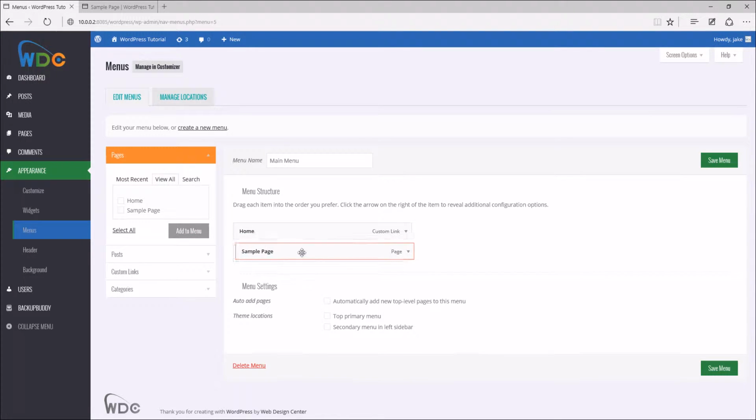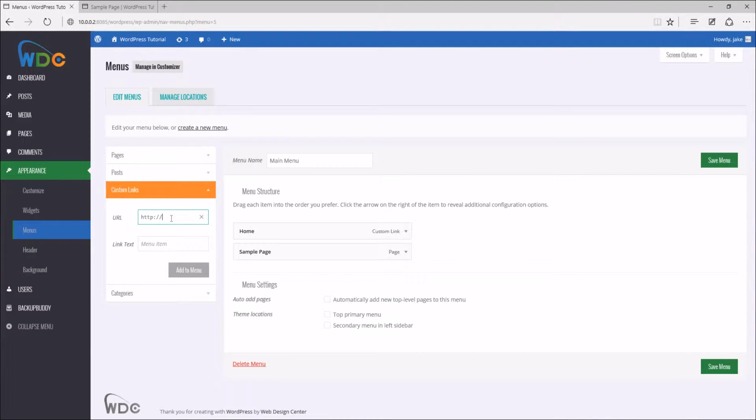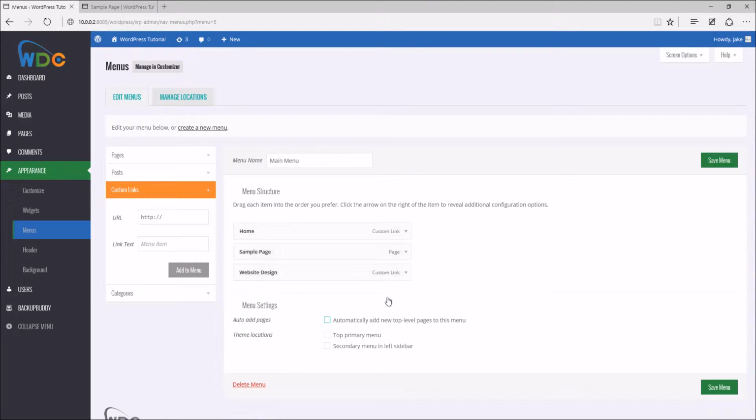To create sub-menus, you just drag it underneath each other. To change them around, you can just simply drag and drop. If you want a custom link, you can just type in the URL of whatever link you want to put in, and the title, and add to menu. Once you're done, you just click Save Menu.